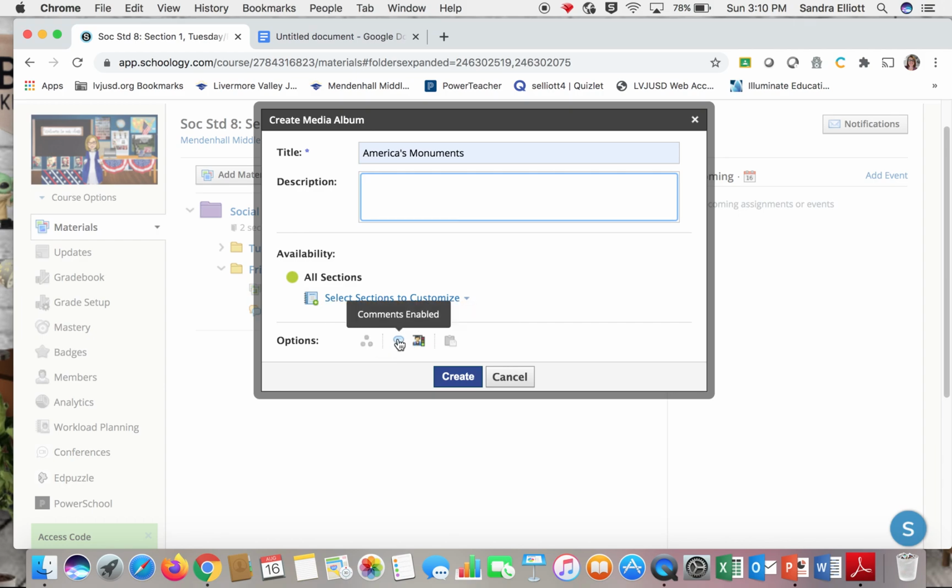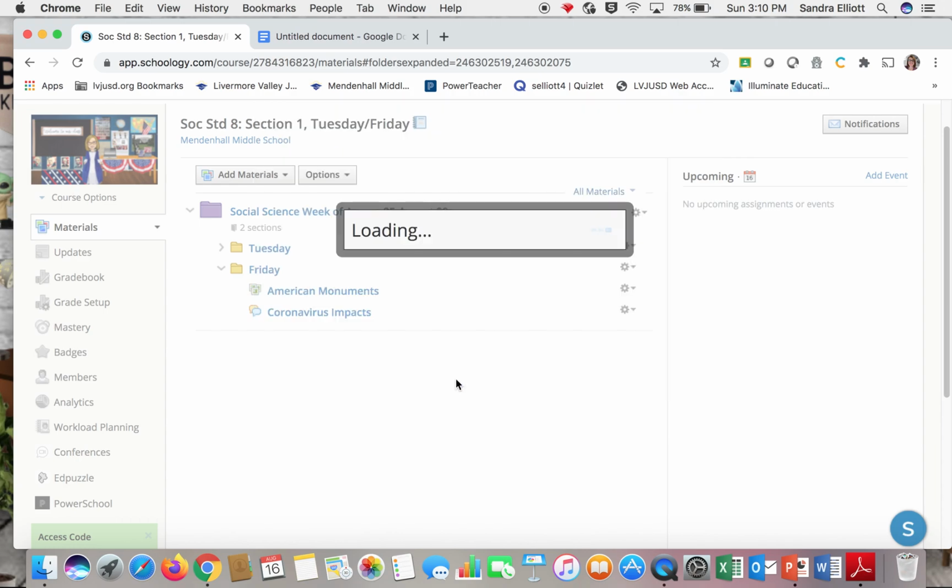Individual student. Do I want students to be able to comment on this media album that I'm creating? For my purposes, I do. Do I want students to be able to add any media? Again, I'm going to allow that for this assignment. And copy to courses. If I wanted to copy it to my other courses, I could add it here or do it later under the cogwheel. So I'm going to hit create.